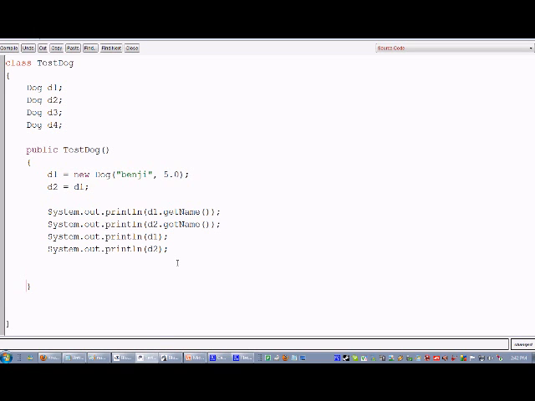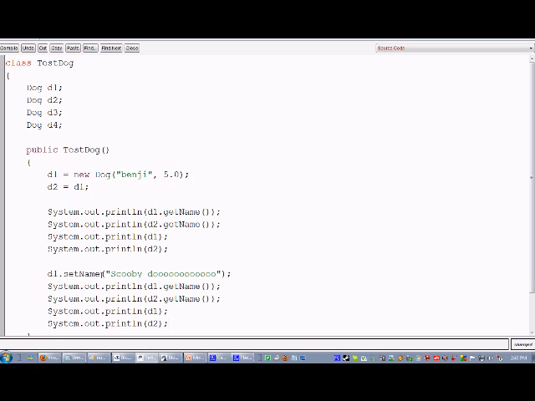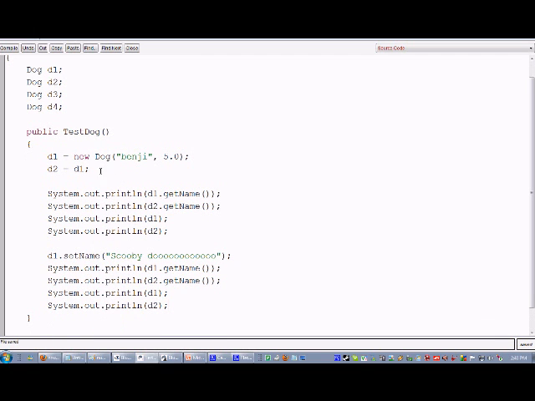Whatever I do to your comp1409 instructor, I also do to Jason Harrison. I also do to my son's dad. It's the same person. For example, d1.setName Scooby-Doo. And then I'll just print out all 4 things again. Let's see what happens. So I should see Benji, Benji, something at an address, same address. Scooby-Doo, Scooby-Doo, same address, same address.